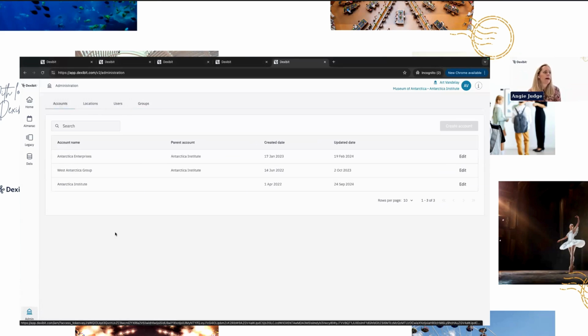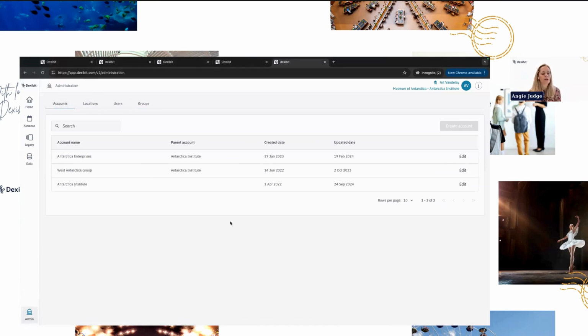For a start here in your account, you can have a multi-account structure. So what that means is that you might have, say, for example, a parent entity, and then you might have child accounts coming within that. So, for example, in my case, I've got my Antarctica Institute account, and then I've got Antarctica Enterprises, my commercial locations, all bottled up under one sub-account there, and then I've got my cultural group, my West Antarctica group, all bottled up under that sub-account there.